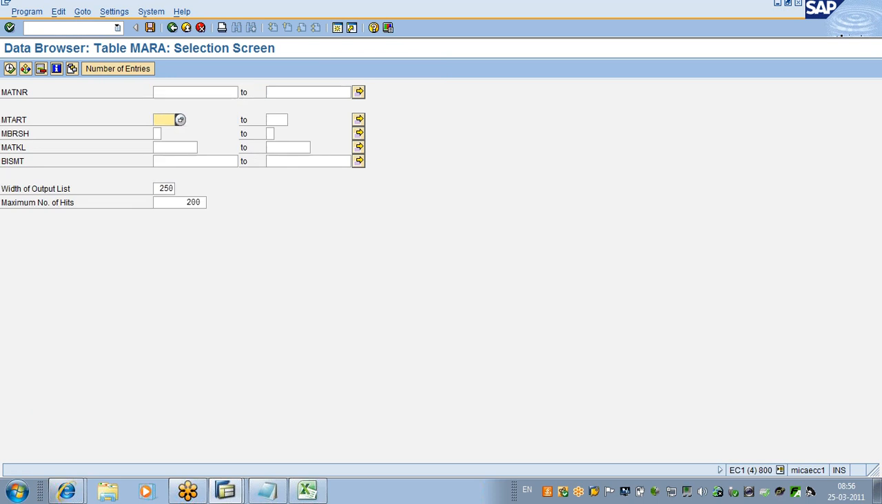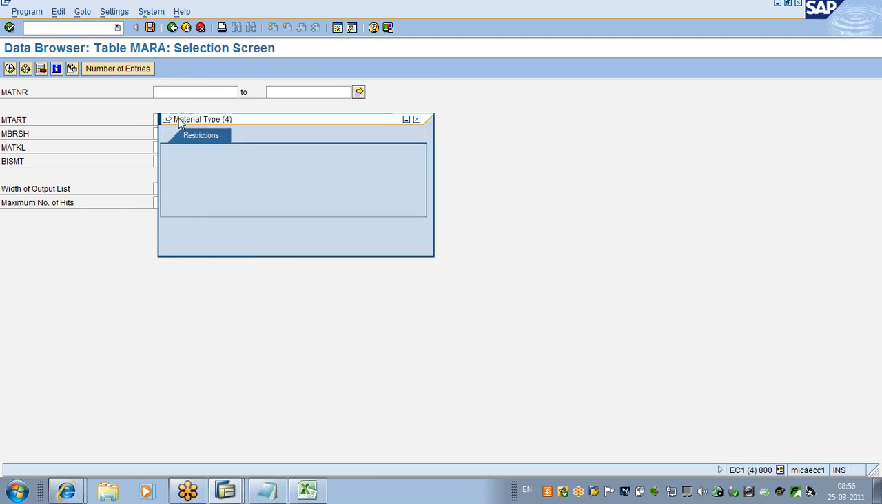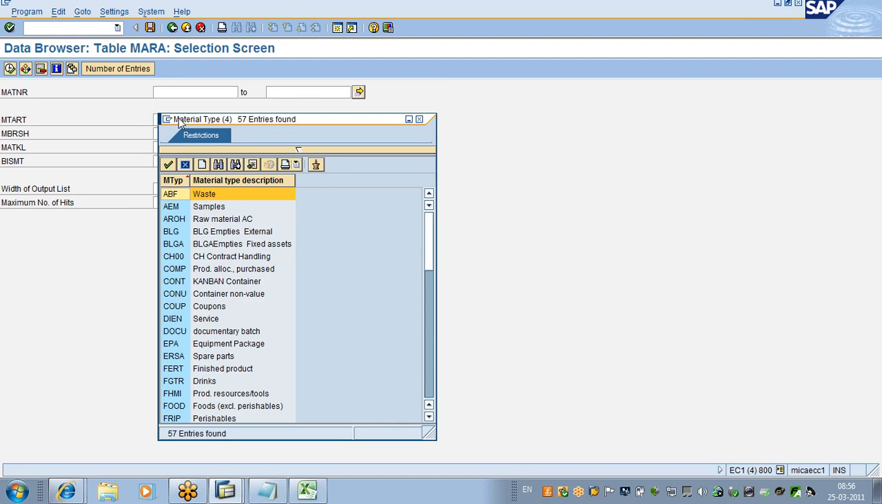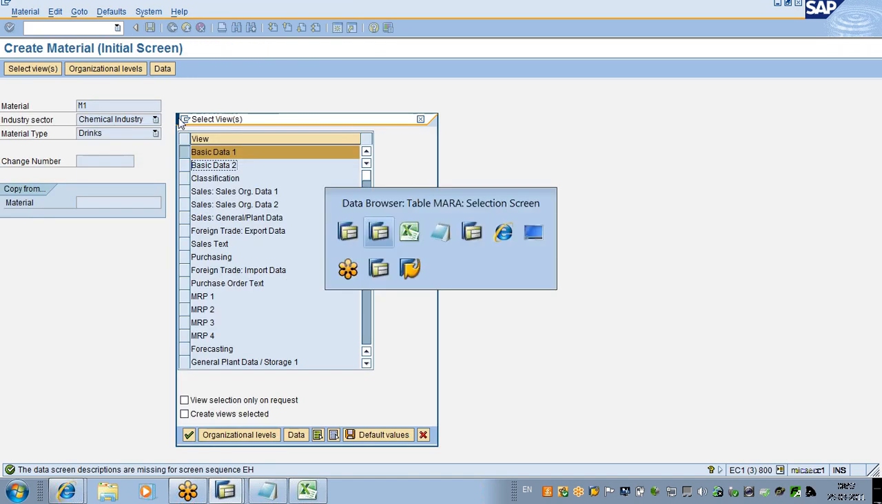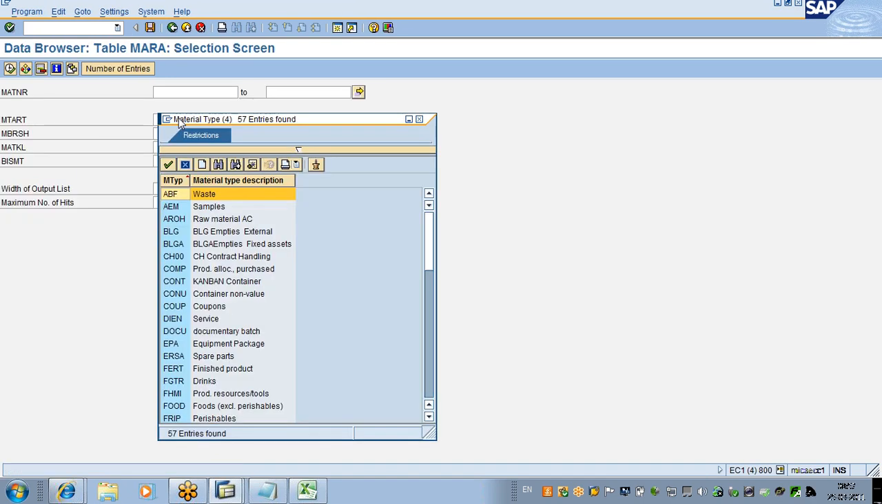So now put the cursor here and select this. MTART. MTART is a material type, correct? Yes, sir. So what is the material type we have taken here? Material type is drinks. So check what is for drinks. FGTR. FGTR is for drinks.